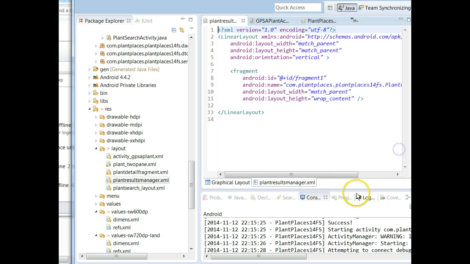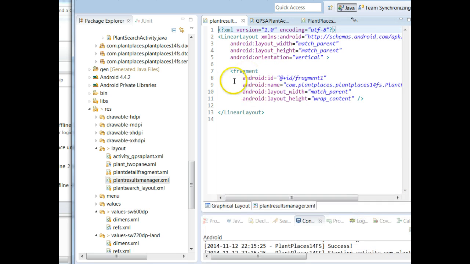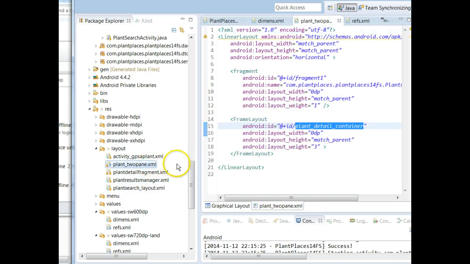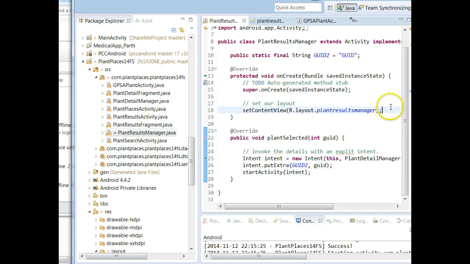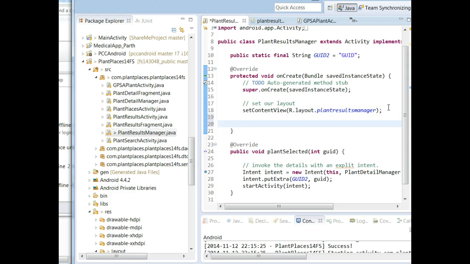Let me expand this. We can see that a little bit better. One of them just has the fragment. That's the one we're using on our phone. The two-pane version has the fragment, and then it has a frame layout to the side. That frame layout has this ID. As luck would have it, we can say, hey, does something with this ID exist? And we do that simply with our find view by ID method.